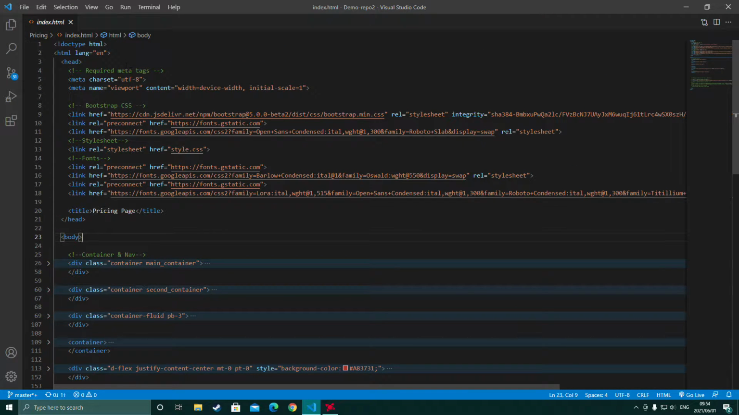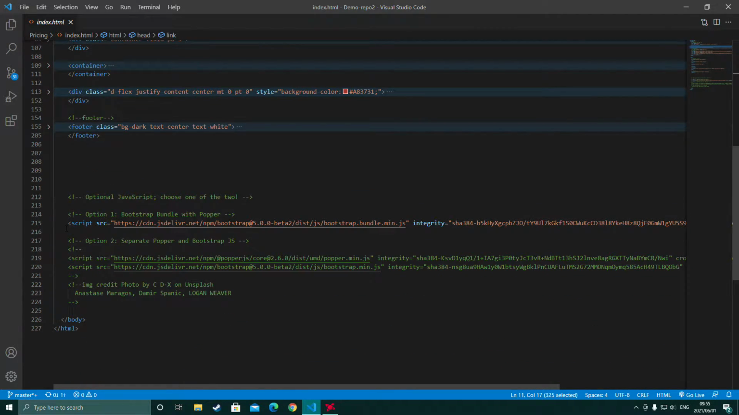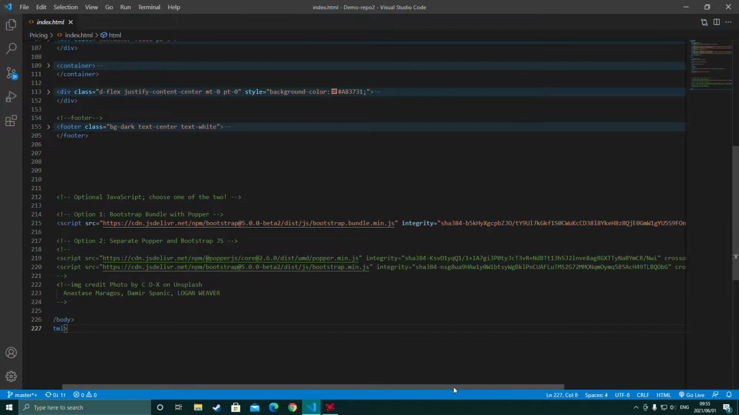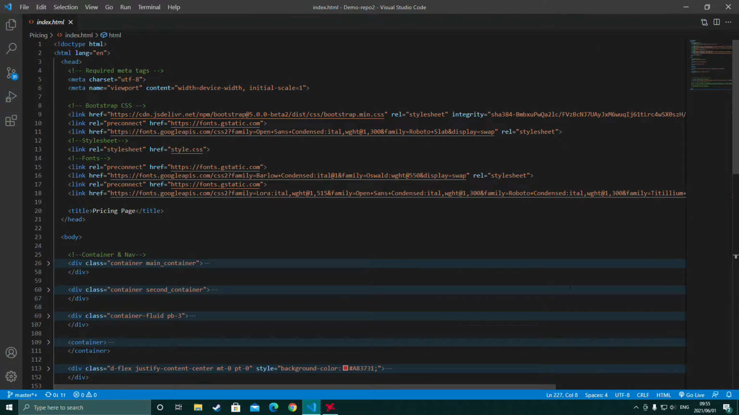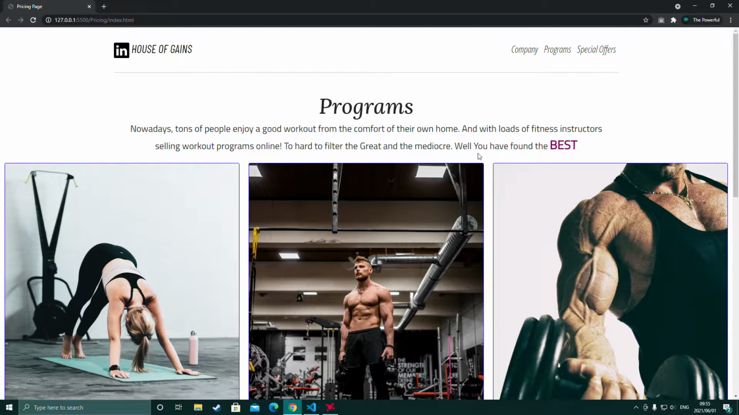I'm right here in my folder called index.html. I have the required Bootstrap CSS, my own stylesheet and some fonts. I also have a script source right here for JavaScript that is required for Bootstrap. And let's just go live so you can see the project. And this is it right here.